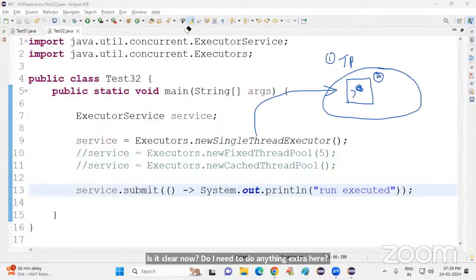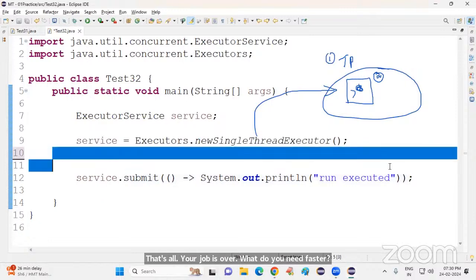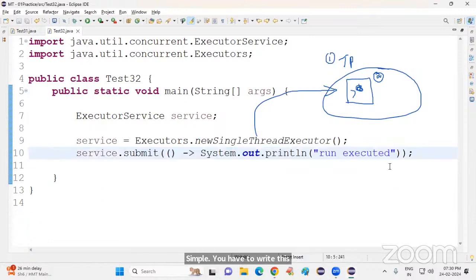No. That's all. Your job is over. What did you do first? Simple. You write this statement, and what do you need to do? Submit. Khatam. No thread creation, no start method call, nothing. Control. Okay, let me show you whether it is asynchronous execution or not.